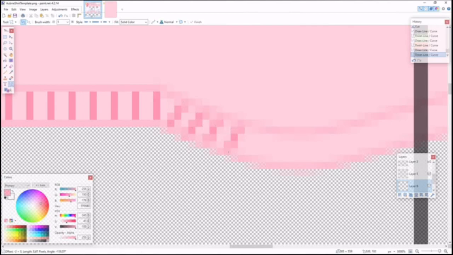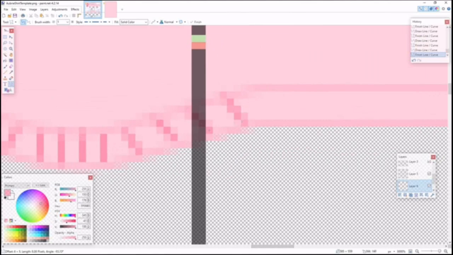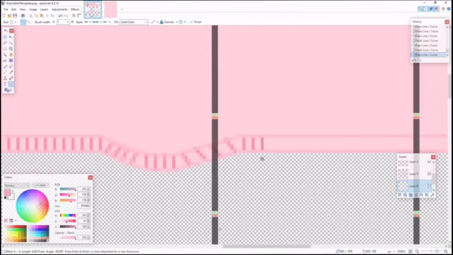Same as before. All the way around until you get over to here. Alright, and then all the way back up here. And then you're just back to doing normal straight lines. So I'm going to speed it up again, and when I am done with my lines, I'll be right back.